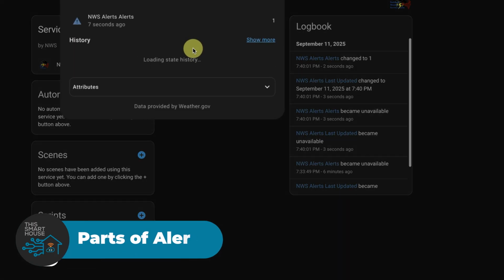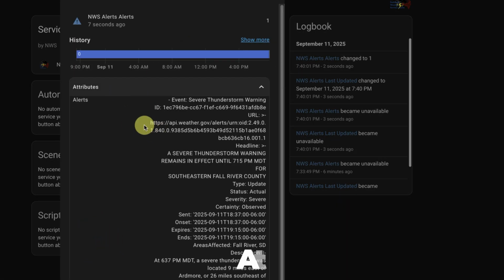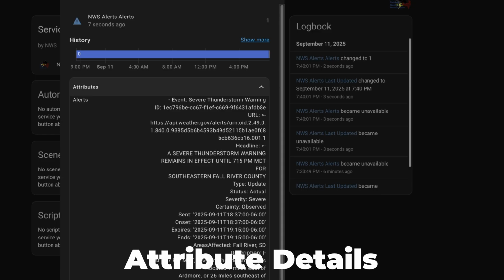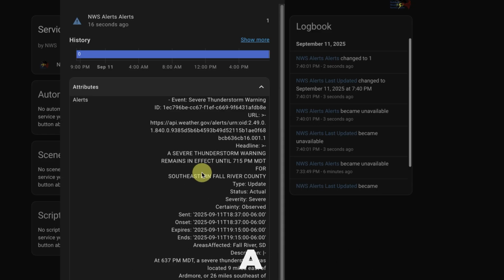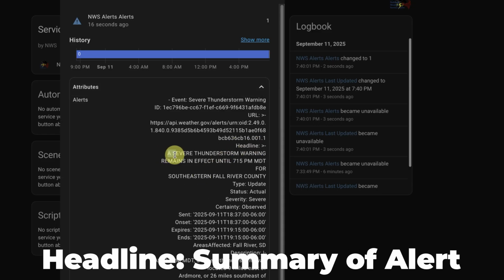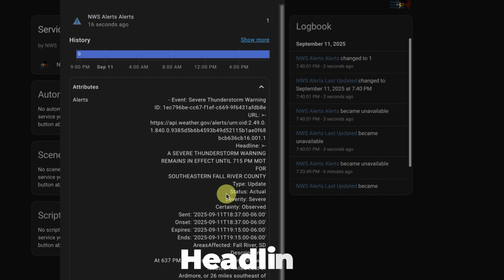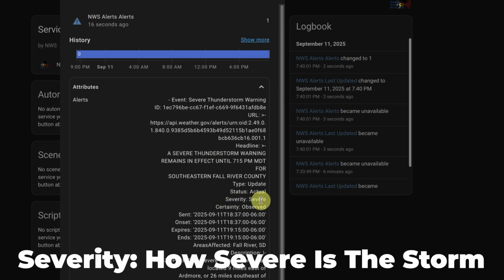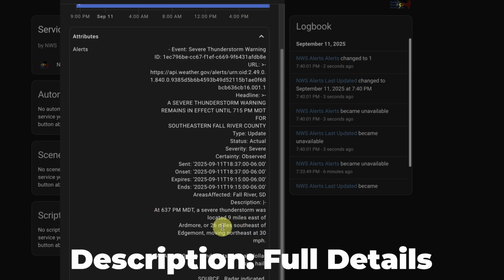We can then click on that alert and then click attributes, and it gives us all the details that we care about for the alert. Specifically, we like things like headline, which gives us a quick summary of what's going on. There's the severity, which we'll talk about here in a little bit. And then a description, which gives you more details about the weather event.